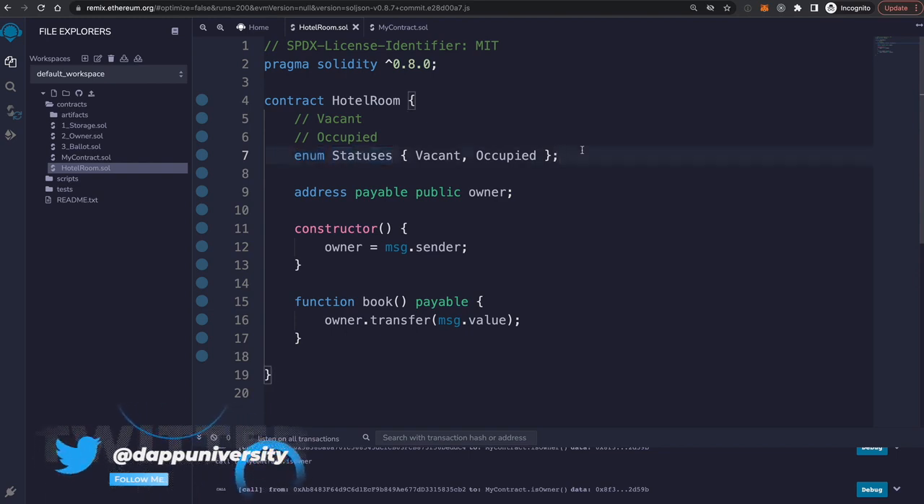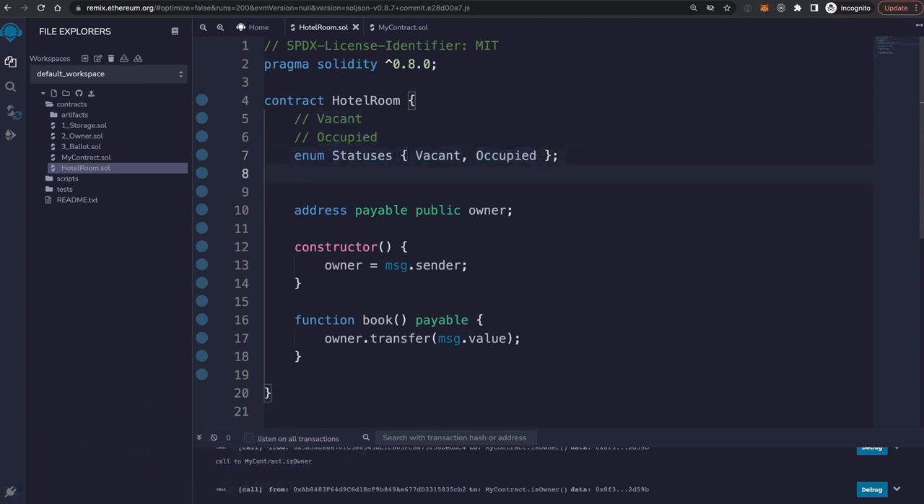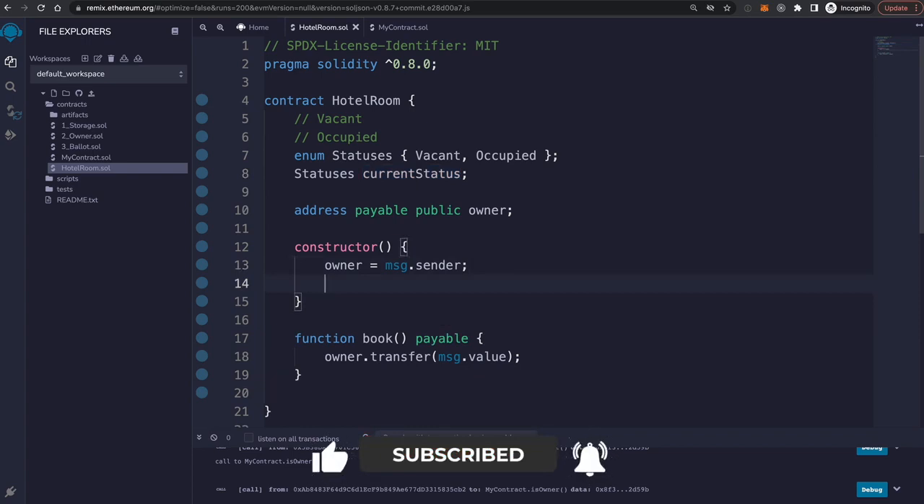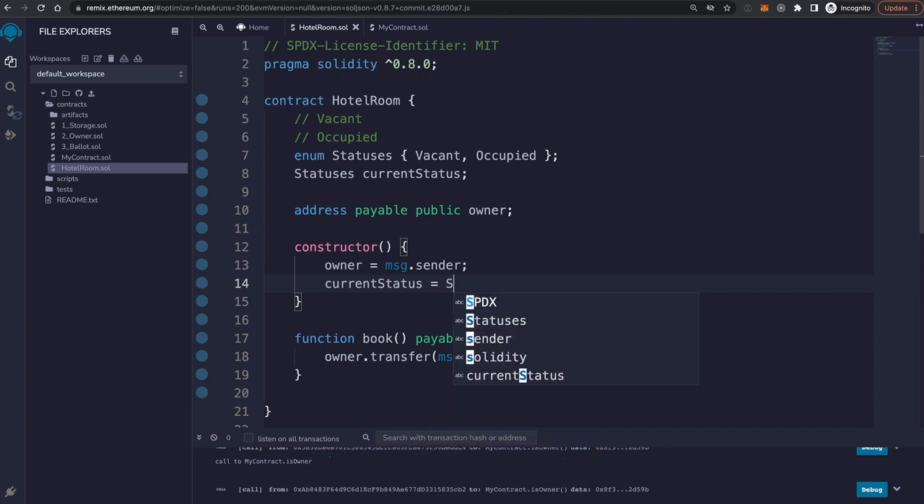And then we can also create a variable that keeps track of the current status. So we'll basically just say statuses and then current status. Okay, so basically current status is going to use the statuses enum to find out what the current status is. And we can set the default status. Whenever we deploy the contract like this, we can say current status equals statuses vacant.